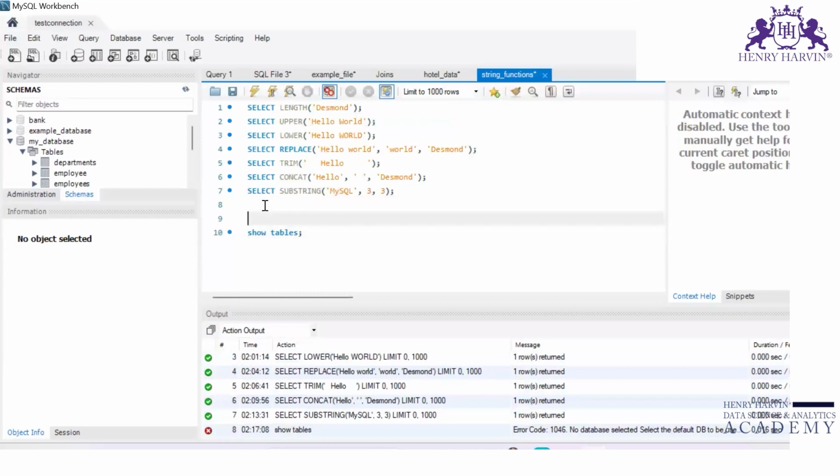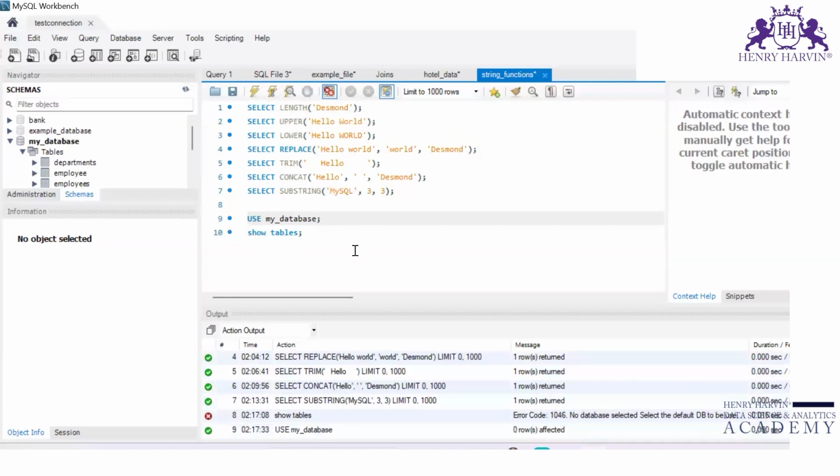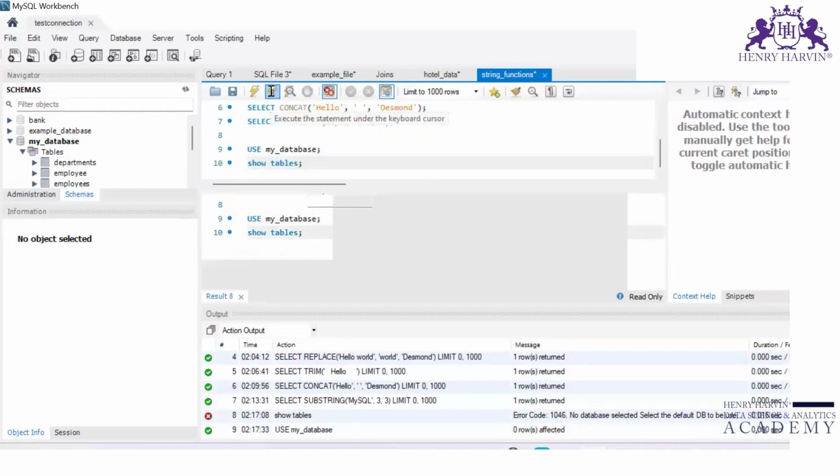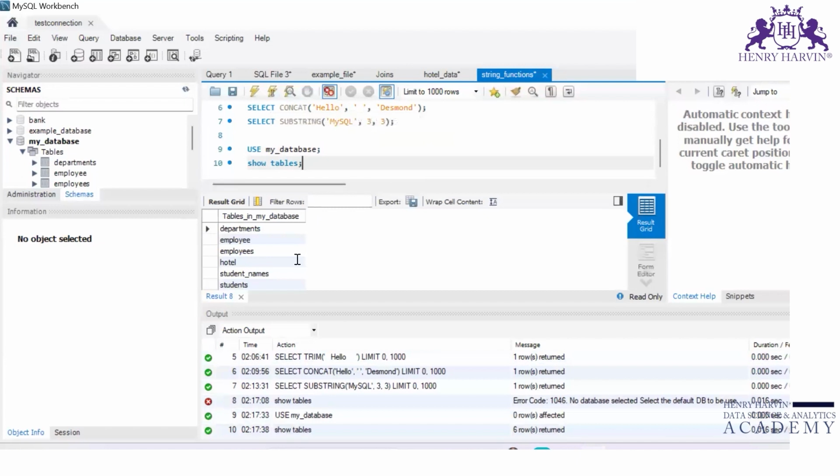So let me just use the database. What database should we have? My database. Then let me show the tables. Okay, so we have got different tables here. Okay, fine.